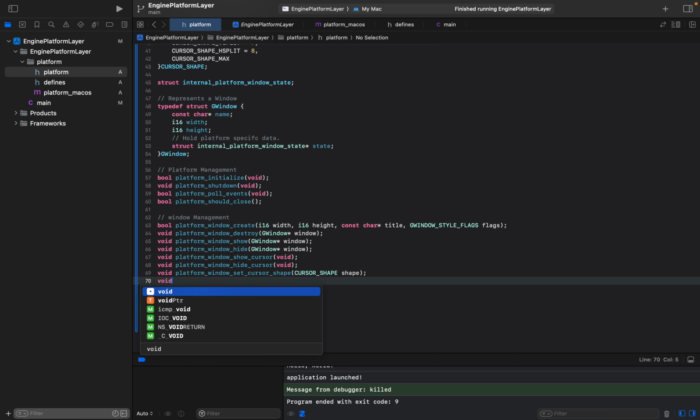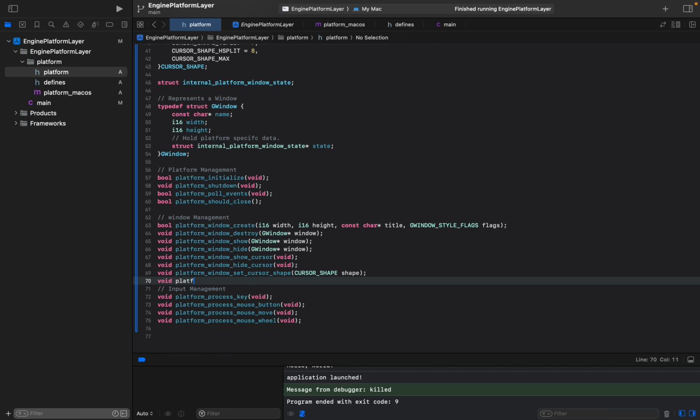And then I don't know if I should put in a void platform update cursor, because that should be updated automatically. How do I want to handle this? You know what, we'll just add one, even though I feel like it should just be internal. But I'll just add it. Platform window update cursor, because maybe some functionalities might need us to update it explicitly. So let's just add it there.